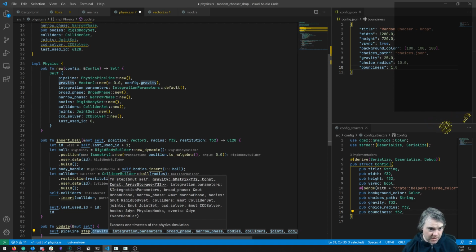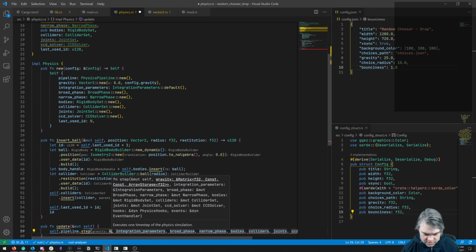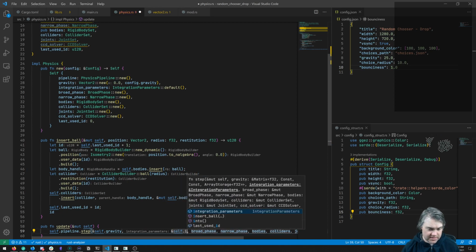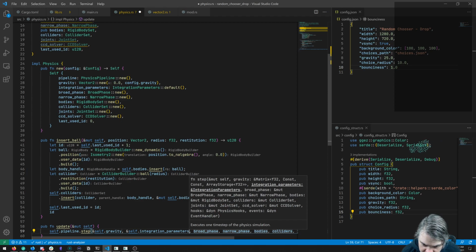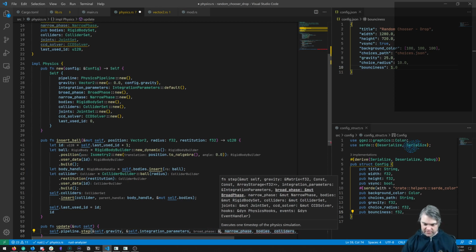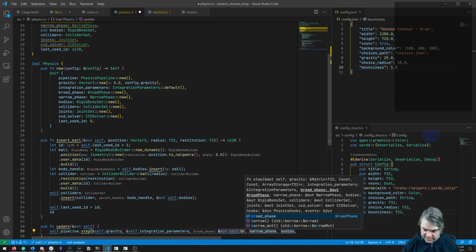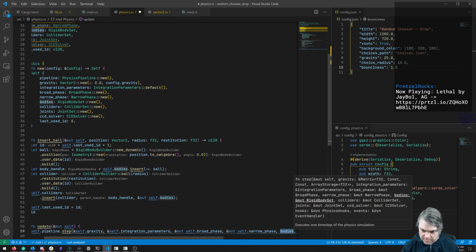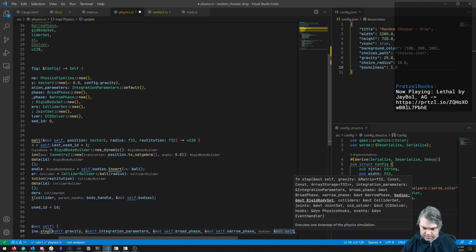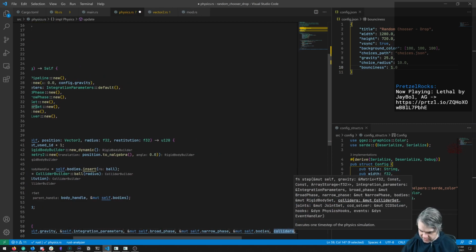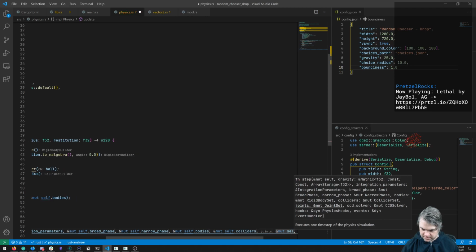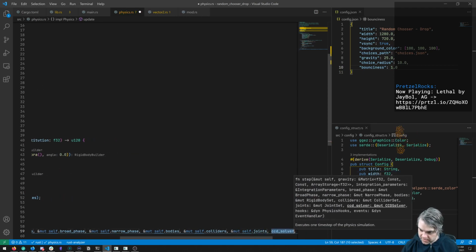Okay, so step, we're gonna have gravity. That's a reference to gravity. So reference to self dot gravity. Integration parameters is a reference to self dot integration parameters. Yeah, those are just references. Then broad phase is a mutable reference to self dot broad phase. Narrow phase is the same thing. Bodies is mutable. Same thing for colliders. And joints. And you too.